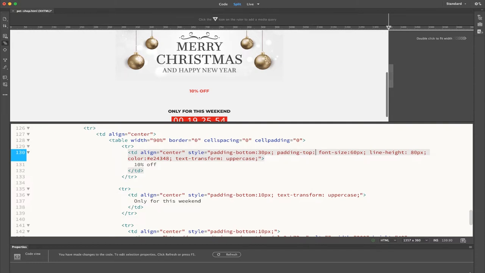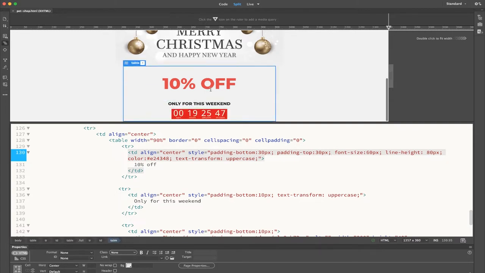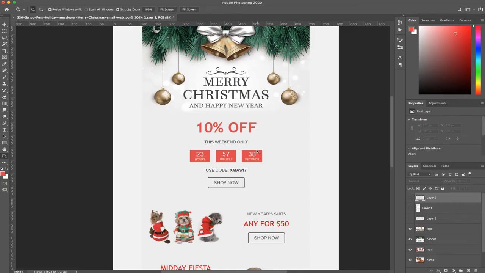We can do 30 pixels as well. All right, good. Like it, like that. It's looking good. So we're getting there. And I'm not really happy with this. Obviously, it's so tiny. How's it looking here? Yes, a bit bigger.